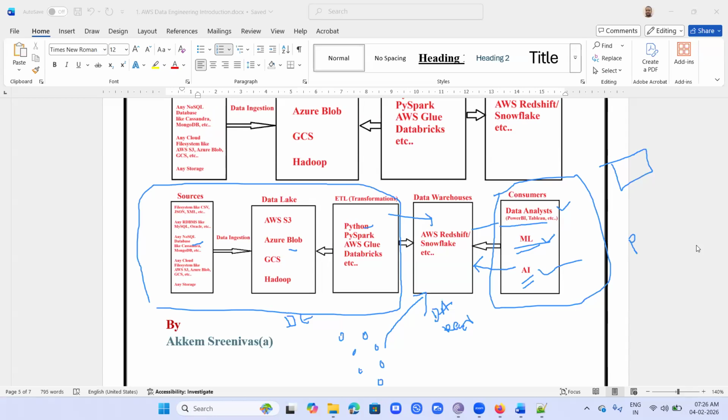Let's say X festival is coming in Hyderabad. Where are more sales happening? What product is selling more? In other cities, what products are selling more? So that the business can maintain corresponding products, so that they can increase the sales. They can also add offers to increase their sales. Such predictions we can implement using machine learning or artificial intelligence technologies. So the consumers of our data engineering outputs are the data analyst, machine learning, and artificial intelligence teams.